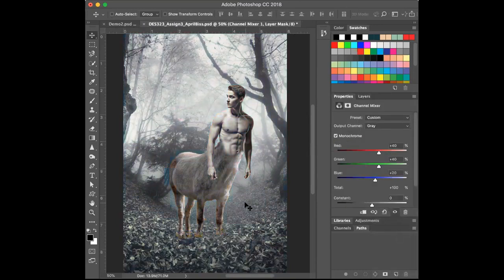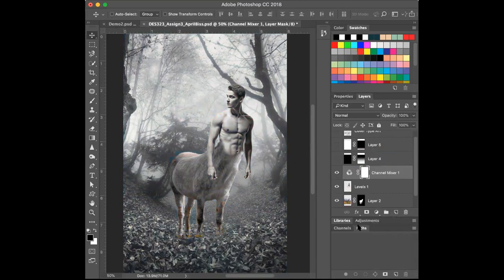Okay, now he blends in a little bit better with the background. It's a very slight change, but he definitely blends a little bit better there. Okay, let's get rid of this layer. We don't need that, just showing the lights in the dark. So we're pretty good.